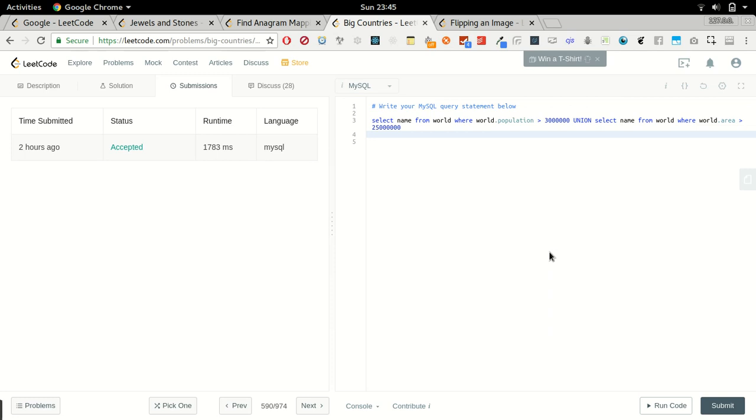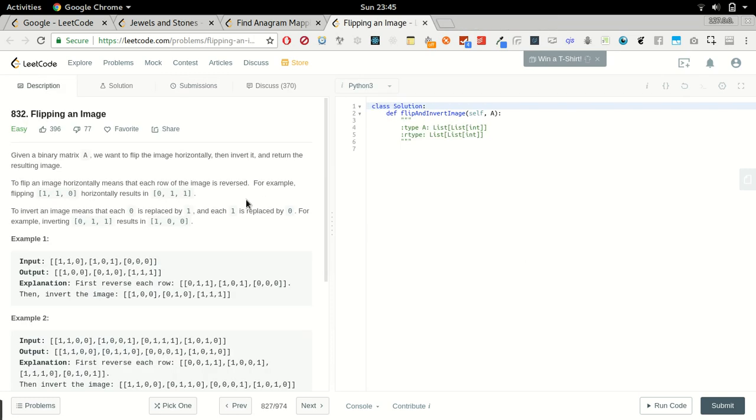Alright, so after this I worked on flipping an image. You're given a binary matrix, and what you want to do is flip it horizontally. So binary matrix, just remember, it's a 2D array that has 0s and 1s in it. So let me create 1, 0, 0. Basically they want you to flip it horizontally. By flipping horizontally, they mean just reverse the entire array, the entire row.